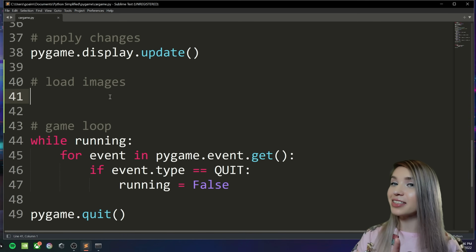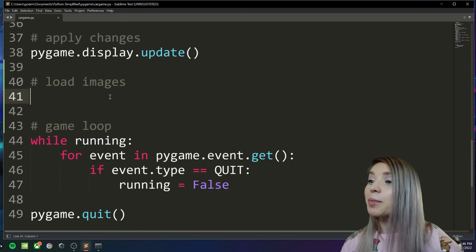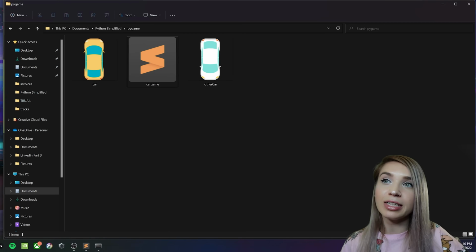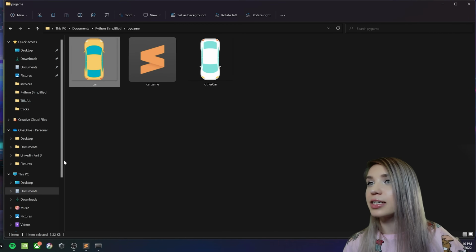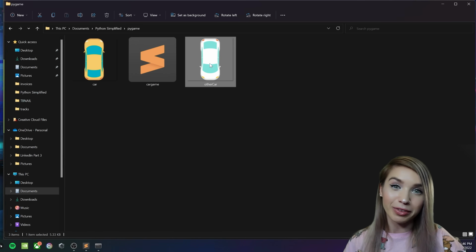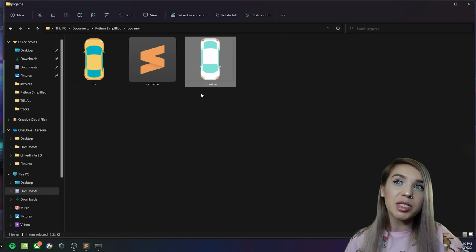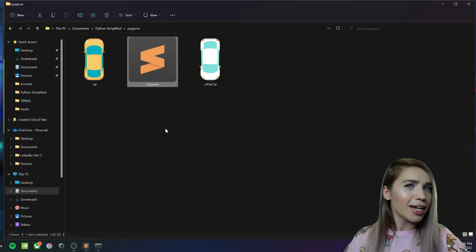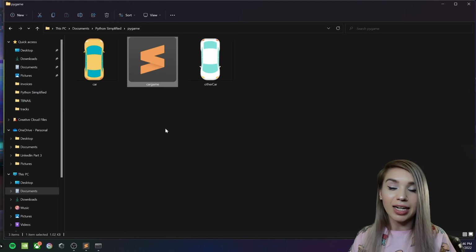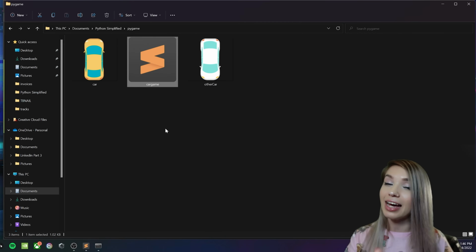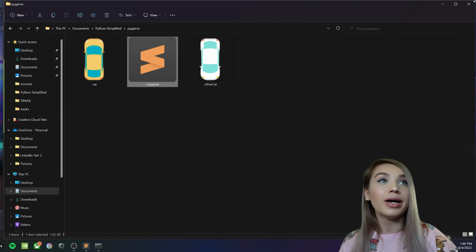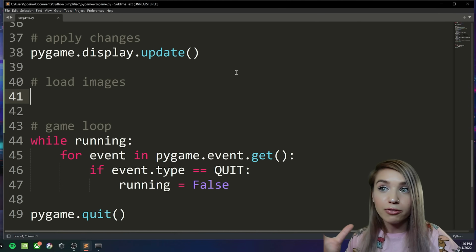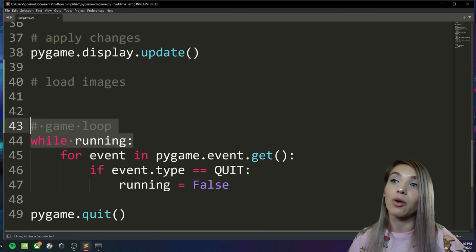Okay, now let's place some vehicles on the road. Now in my case, I'm working with 2 different images. One is our vehicle and the other is the enemy vehicle. Both of these images are saved in the exact same folder as our Python file. And you can either use my images, you can download them from GitHub, or you can design your own images, which I highly recommend.